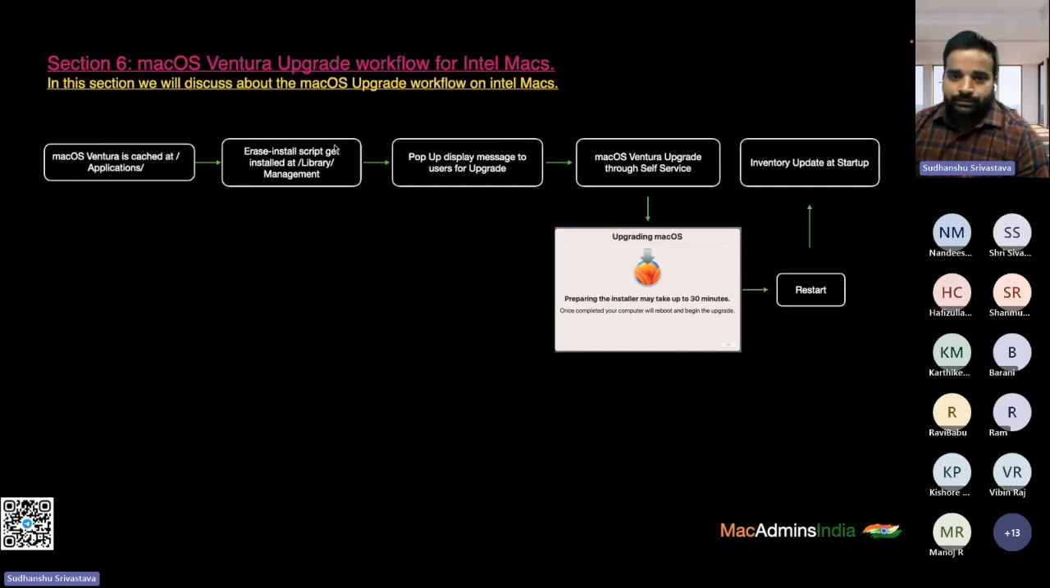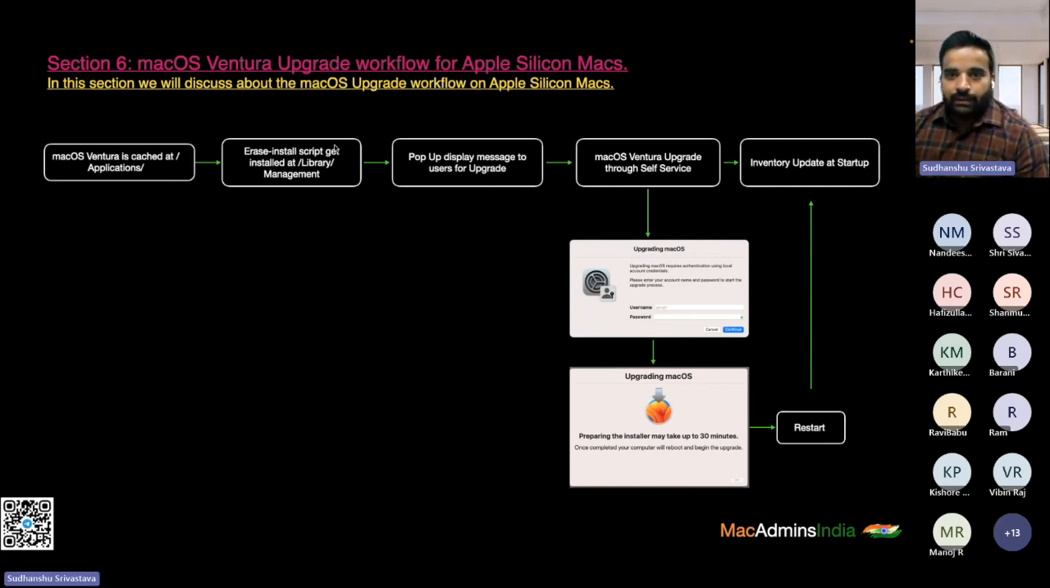There are very few chances that anything breaks, unless you have scoped a wrong smart group somewhere else, or your smart group is not collecting the correct data that is required. Then only it will break. Okay, so let's start with the Apple Silicon one.